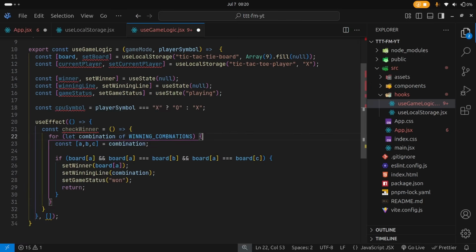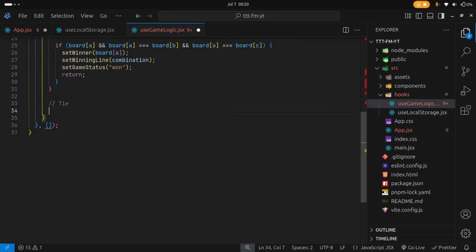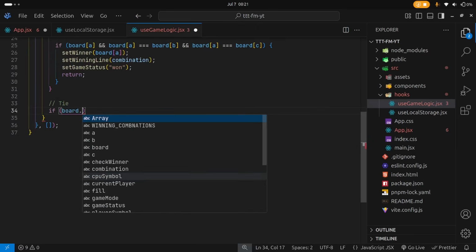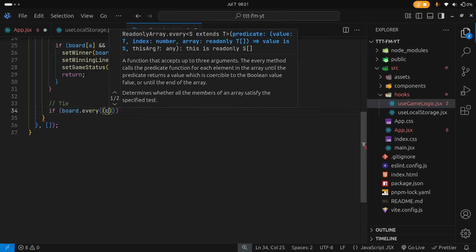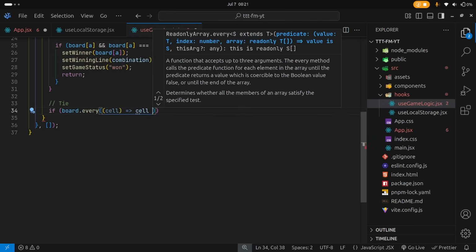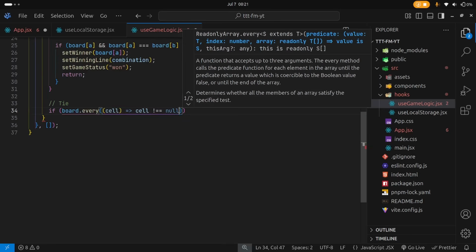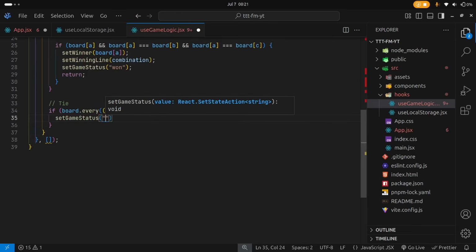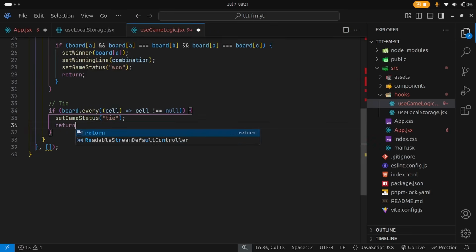So we're going to go outside of this, and then we're going to say this. We want to check for a tie. So if it is a tie, we want to check if every cell on the board has been filled. So you can do that using board.every, then pass in the cell like so. And then we want to check if every cell is not equal to null, meaning it has been filled, but a winning combination has not been gotten, then it means that it is a tie. So you're going to say set game status into tie, and then return so that we can break out of that.